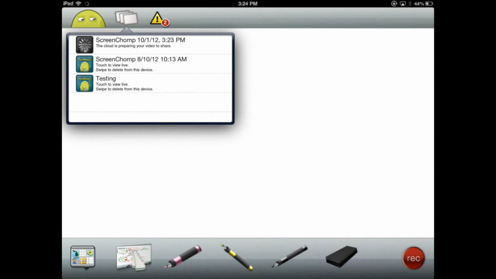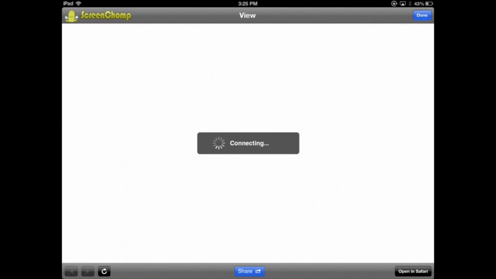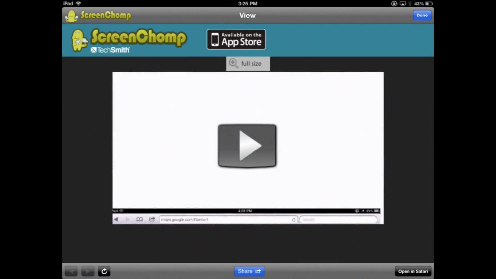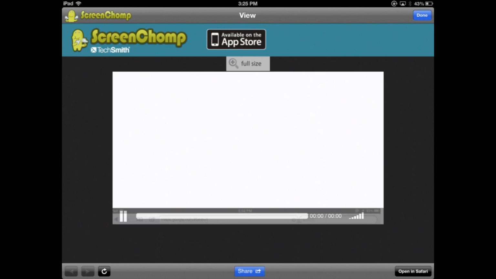Now, you might have to wait a few minutes for your Screenchomp to convert, but once it is completely converted, it will show you that your share has been successful, and now you can click on that share, and then it will take you to a custom URL that is unique to the video that you just created for this Screenchomp. And once you connect to it, then it gives you a play window, just like you would see on YouTube or something similar, that you can then share with other people.